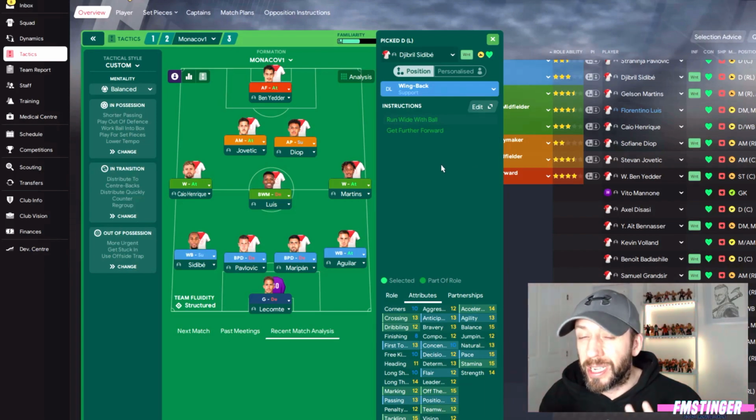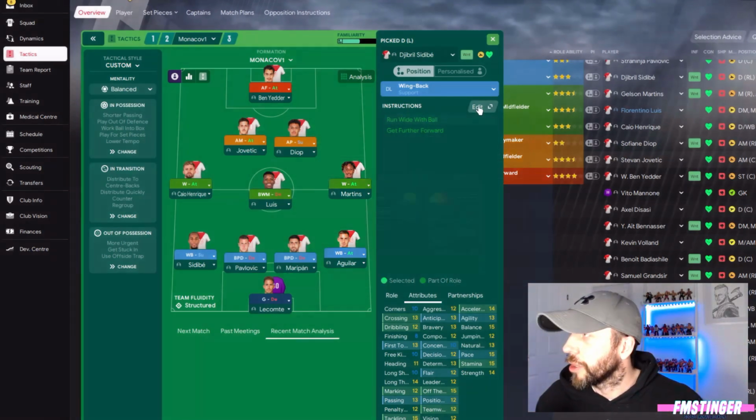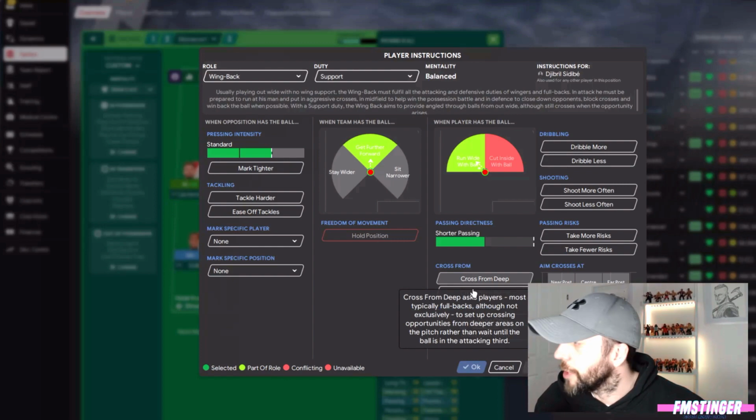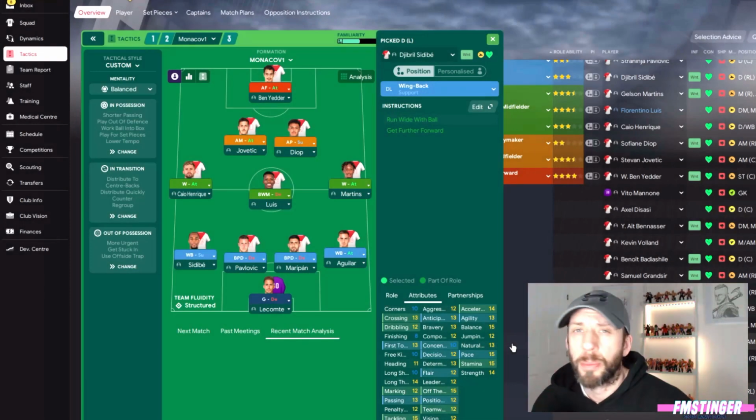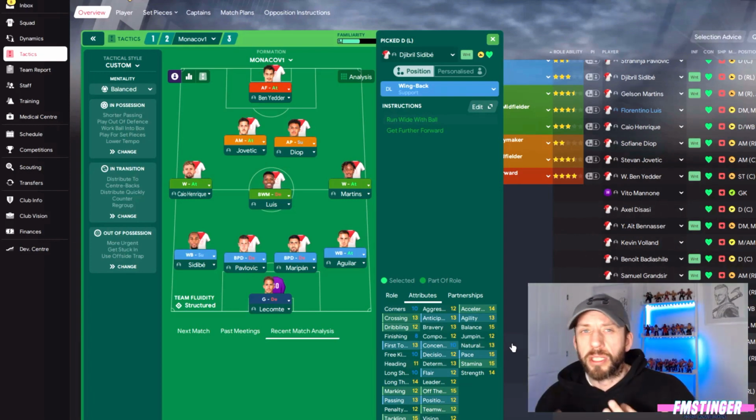So it's up to you to change it then how you want the player to play. You go to your player instructions. You can either say cross from deep, cross from byline, cross more often, cross less often. So if you're unsure, support settings may be the way to go until you see how your team's playing.